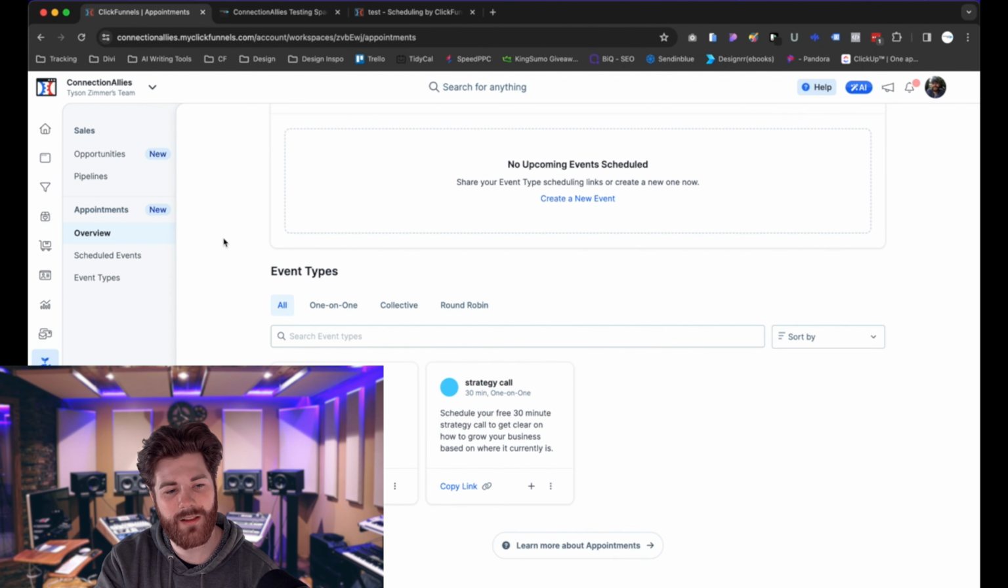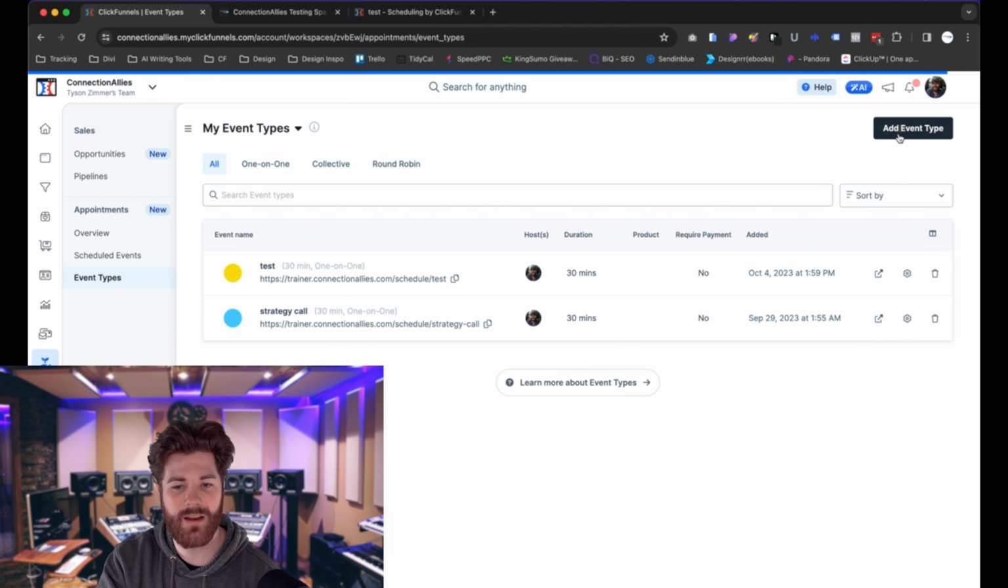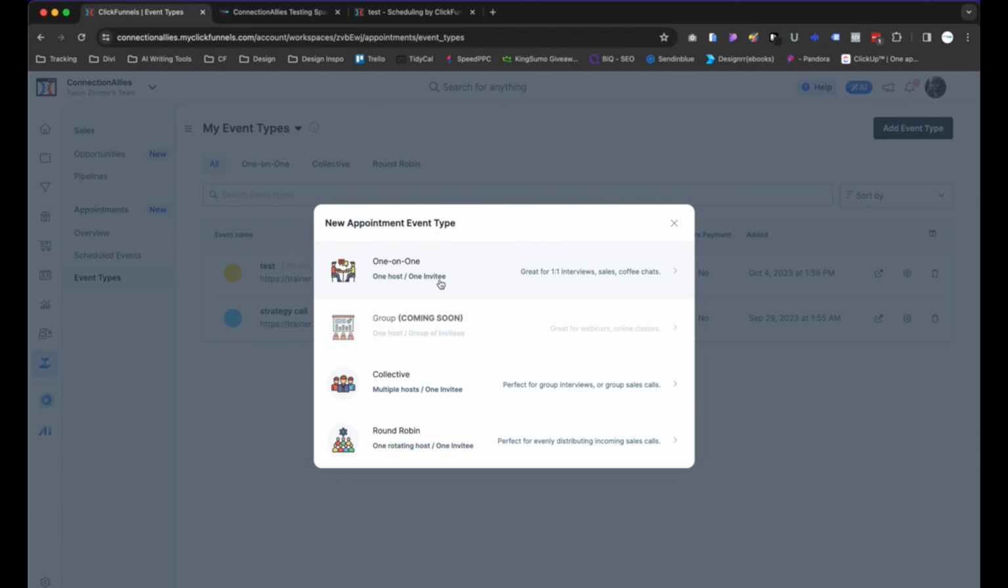To create an event like this, you just go to event types. From there, you would add an event type. You can do one-on-one, you can do collective, you can do round robin. Soon to come, it looks like we'll have the option for a group call for maybe webinars or any type of online event or online class. That'd be amazing. But anyways, that is soon to come. But for the rest of these, for one-on-one consultations or interviews, you can technically just get away with a one-on-one call here and be good to go.